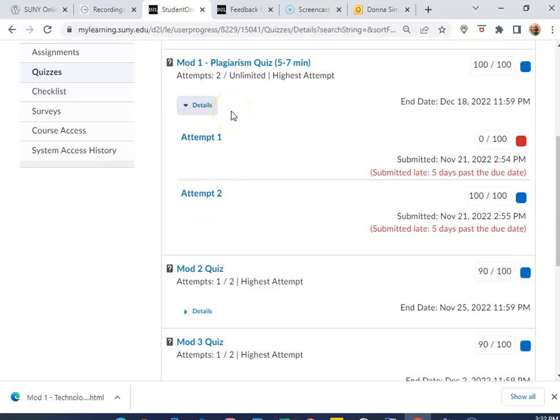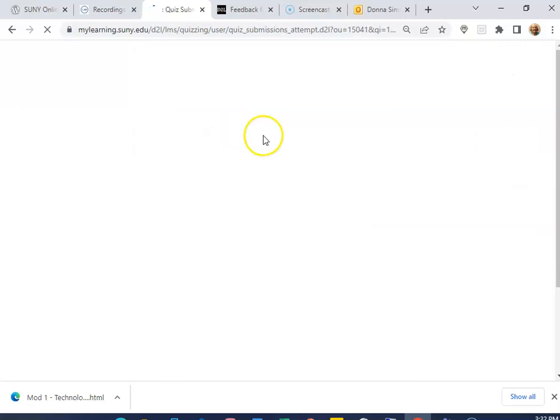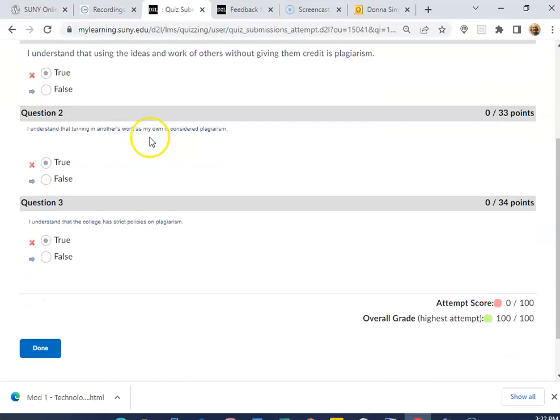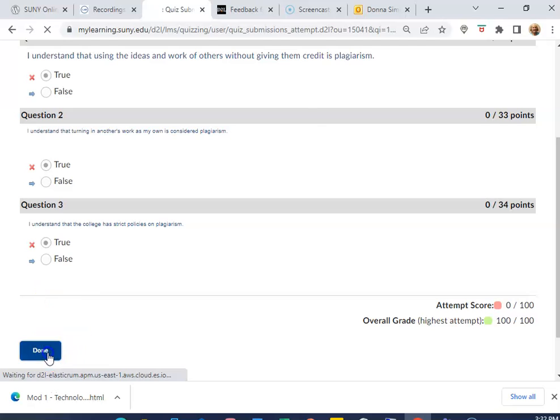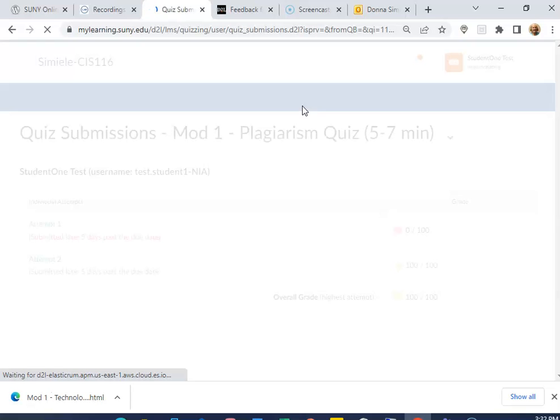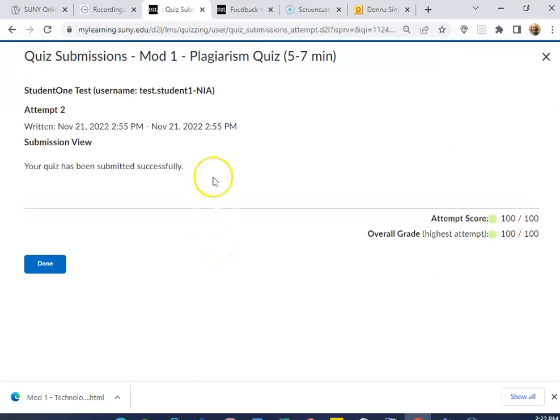Depends on what the instructor has set out for you. So this one here, if I look at it, I can open up the attempt. I can see that I got 0 on the attempt there. And I can see what I marked. Okay, and I can see how I marked them all wrong. All right, and then if I go into attempt two, I can see it's telling me it was done successfully and it was 100%.